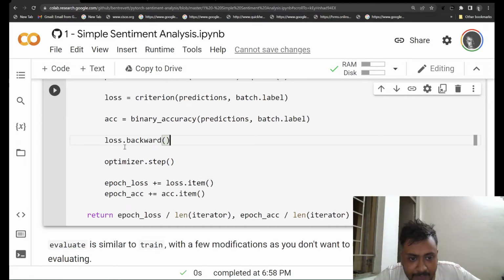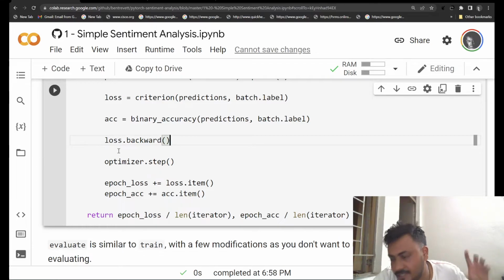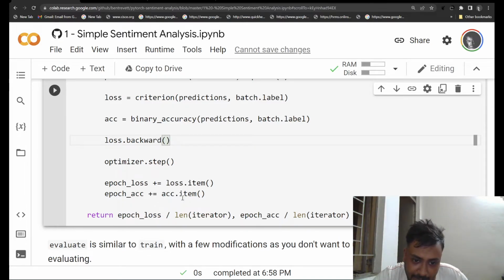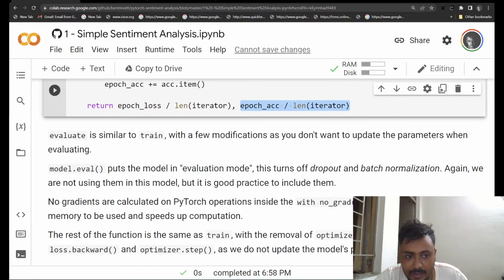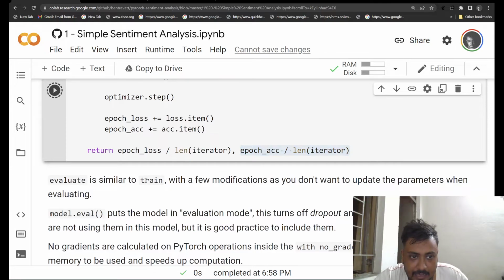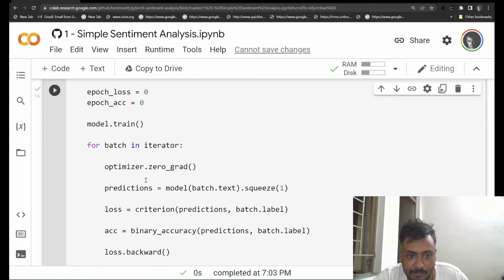And finally, these are tensors, but unit tensors, just a single value represented as a tensor, so we can get a direct float from it. We call the item function to get the float, and at the end of this process we return the average loss and the average accuracy. So this is for training the model.